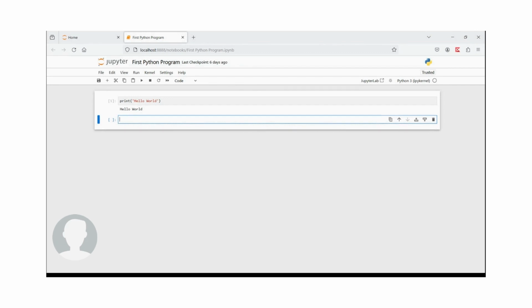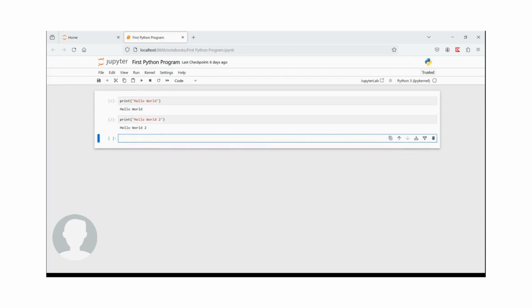There are two ways to run your program. The first way is by using the combination of Shift and Enter from the keyboard. Let's demonstrate that. Let's say we want to now say Hello World 2 and show it on the screen. So we type our print statement, Hello World 2. And we're going to press Shift and Enter. As you can see, the output Hello World 2 is displayed on the screen.